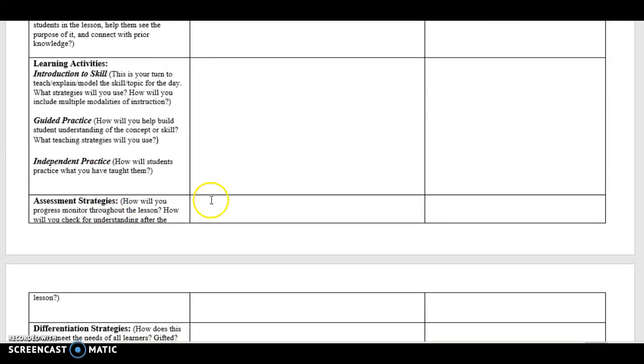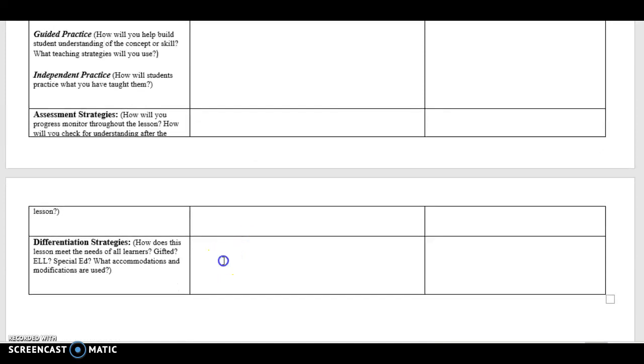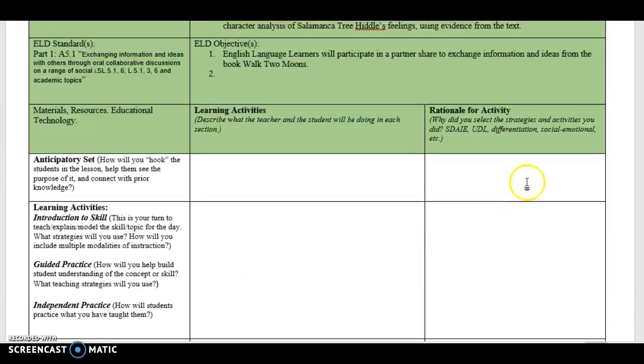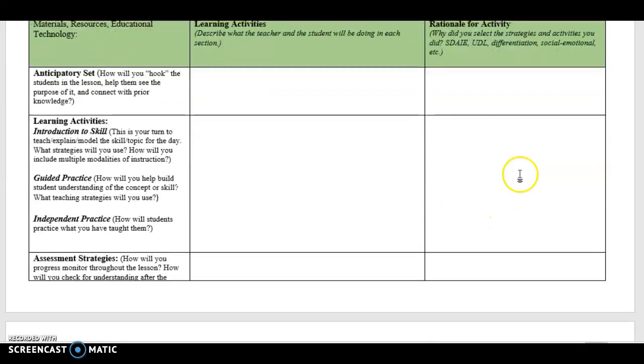And down here is where you're going to have your assessment strategies and then differentiation strategies. This column is your rationale for selecting the strategies that you've used. And you can indicate if they're SADI, SIOP, UDL, differentiation, all that good stuff.